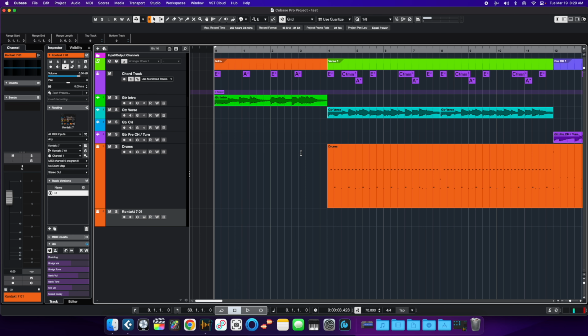But I will go through some things that I really like so far about Cubase, and I want to make a little mini series of maybe transitioning over to Cubase. I might switch over to Cubase as my primary DAW because it's got some really cool features that I really dig.